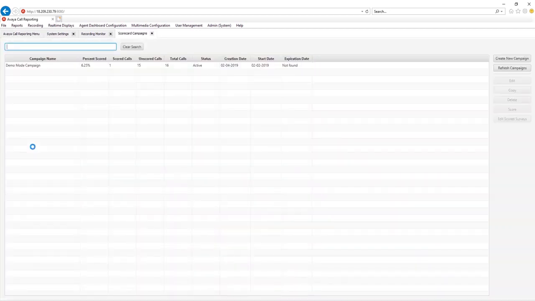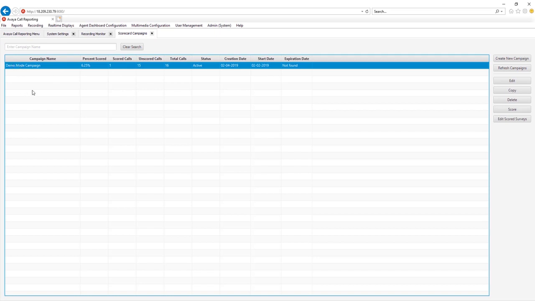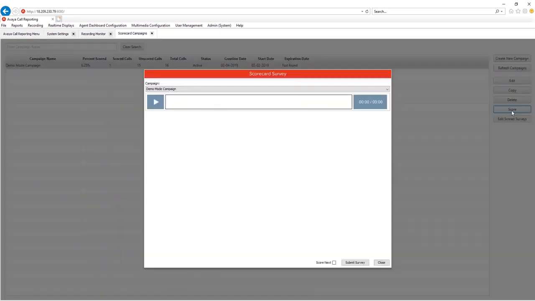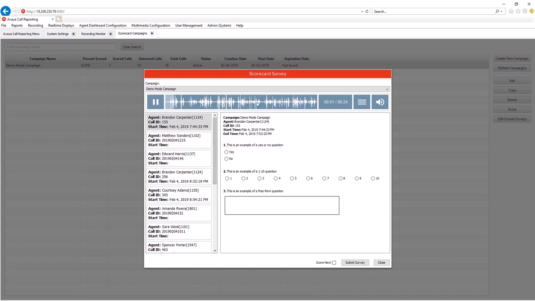To score calls, simply select Score Recordings. Here you can see your different campaigns. To score these, simply select Score. It will bring up your embedded media player. You have your menu option on the right-hand side, but as you listen to the call, you can answer yes/no questions, 1 through 10 questions, and then enter freeform text. Simply select Score Next, Submit Survey, and you're on to your next call. Here you can see your different agent information and the call ID.